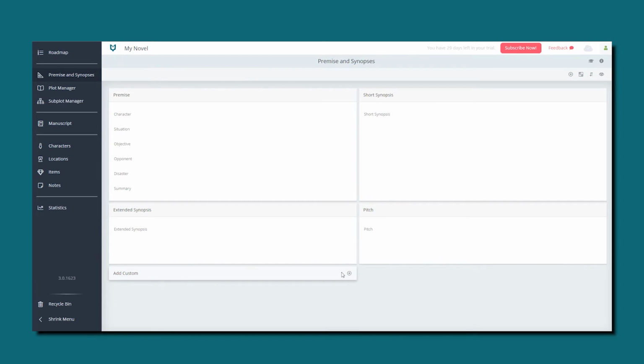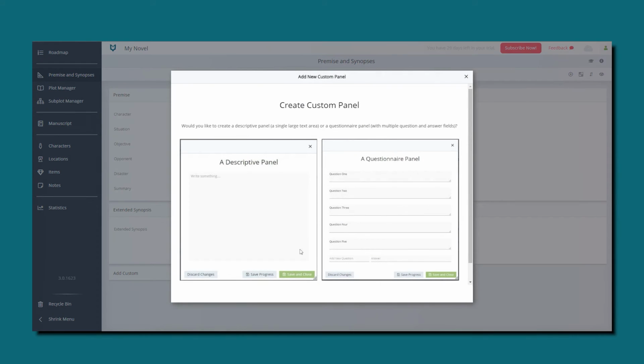Now, note that you can actually add your own custom panels in this section by clicking the Add Custom button. This will allow you to add panels which are either a single descriptive text box or a series of questions. You might want to use custom panels to create somewhere to store notes on your comparative titles.